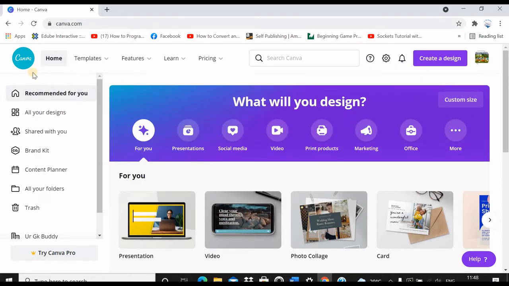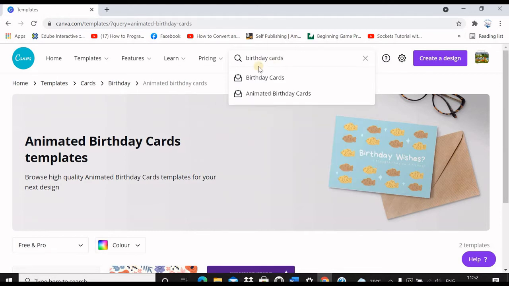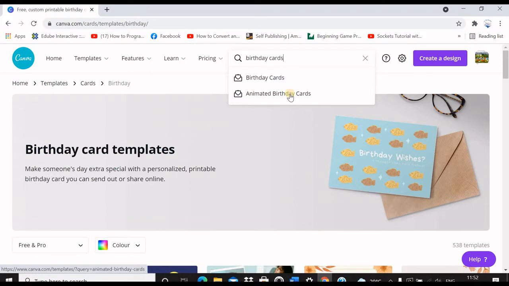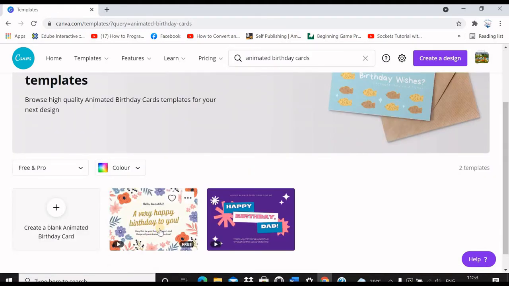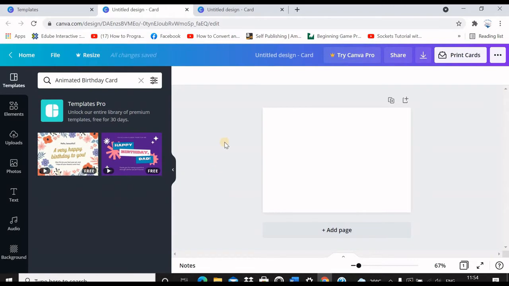In this video, instead of exploring all items in the menu, we will confine to making of a beautiful greeting card. We will search for birthday greeting card templates. I find options birthday cards and animated birthday cards. We will try to have a look at the animated birthday cards. It presents us with two templates. We will open a blank animated birthday card. Now you can see two templates are available here.